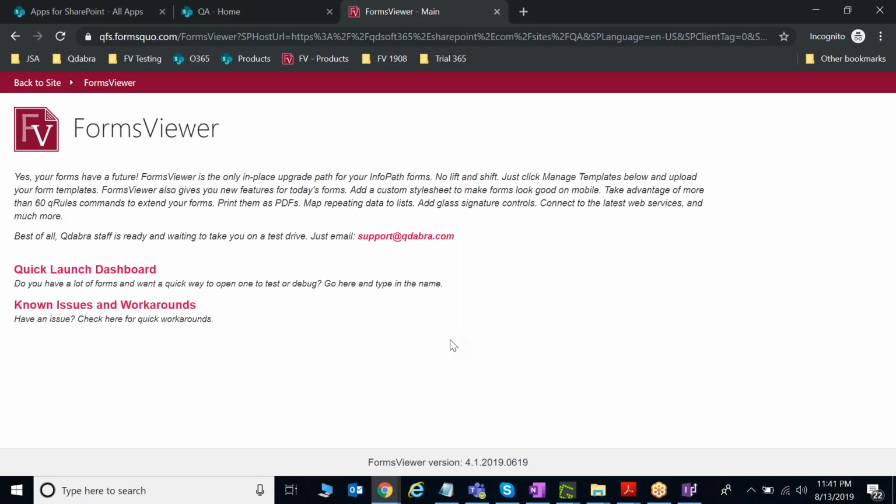So I think we have a question from Shane. My version of FormsViewer has the old icon. Is there any issue with having an older version? Do you want to answer that? FormsViewer has an old icon.